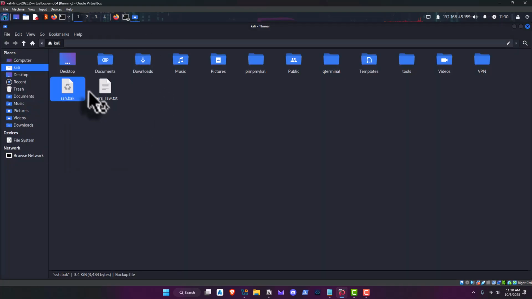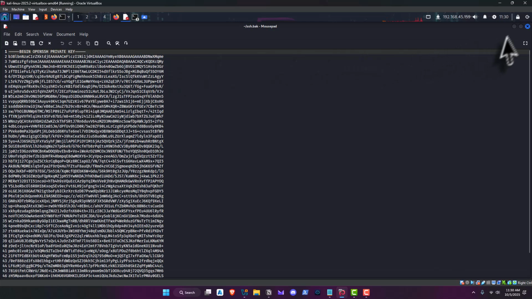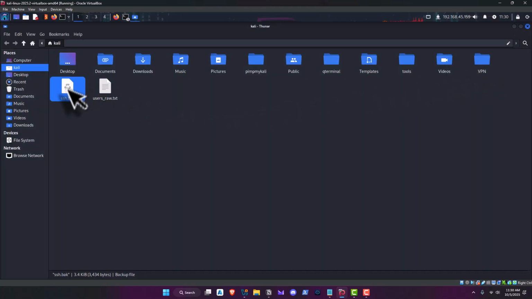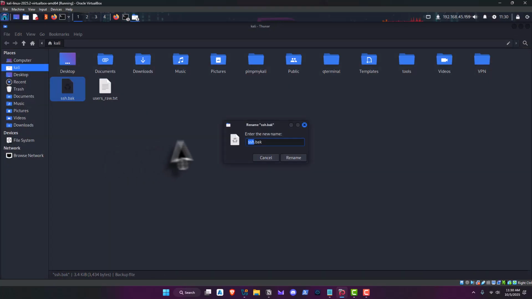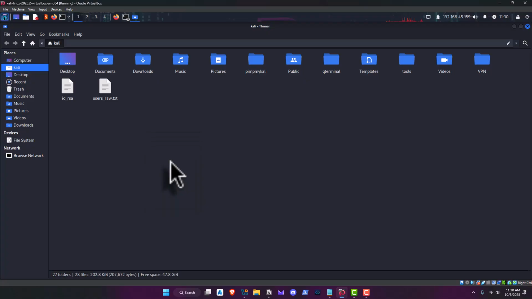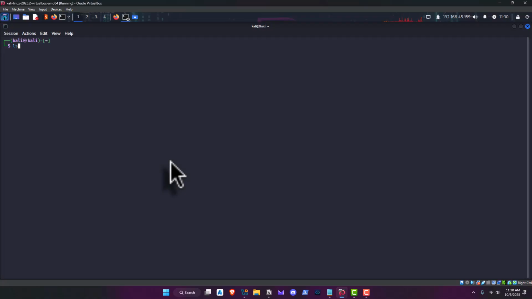So we're going to open it in mousepad, and it is in fact a private key. So we're in good shape. What I'm going to do is rename this ID_RSA. And then we're going to open a terminal here. And if we do an ls -ail on ID_RSA, we see that it's read write.